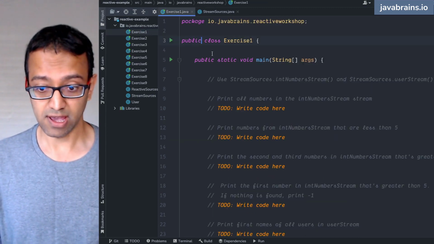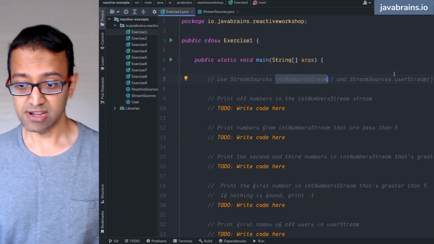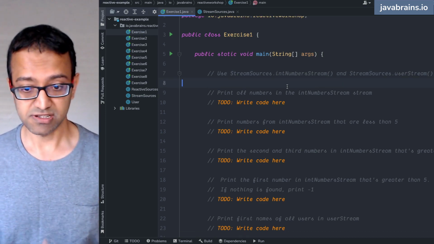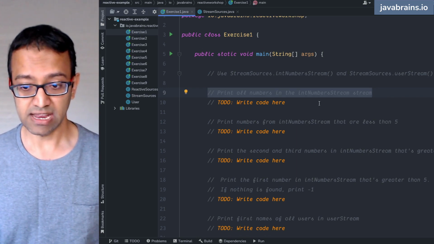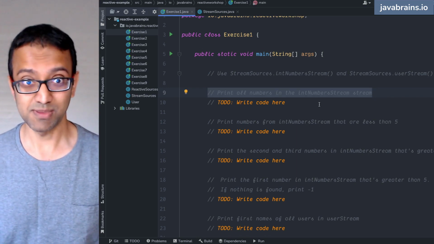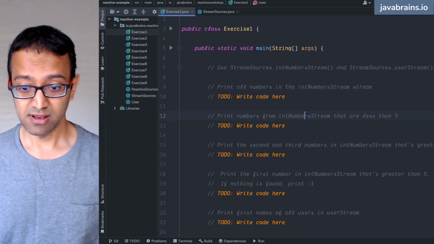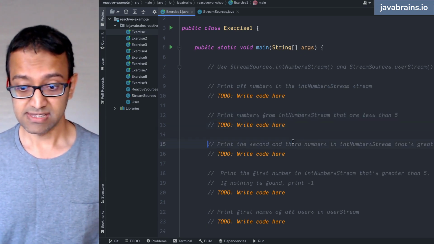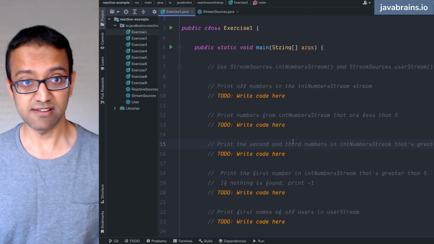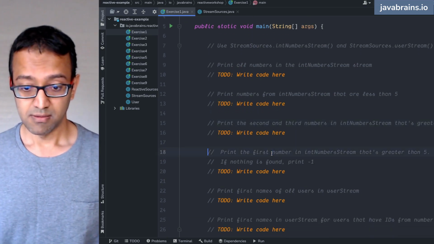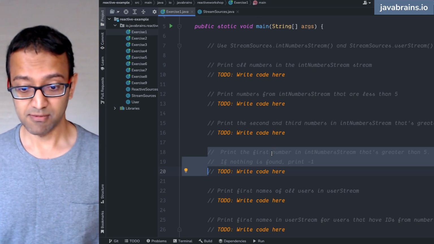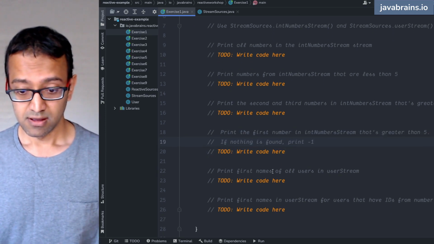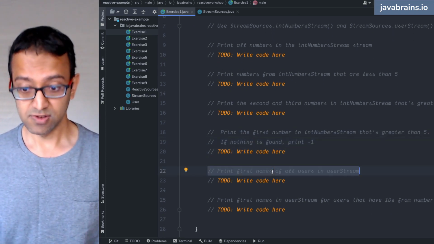So these are three methods that I've put in the stream sources, and we're going to use that for exercise one, okay? So you're going to use int number stream and user stream to do these operations. First, you're going to print all the numbers in the int number stream. Simple, very simple. I just showed you the code for it. Print all the numbers from the int number stream that are less than 5. Print the second and the third number from the int number stream that's greater than 5. Print the first number in the int number stream that's greater than 5, but if nothing is found, print minus 1, okay? Print all the first names of all the users in the user stream.